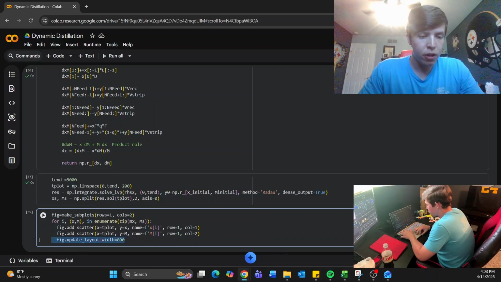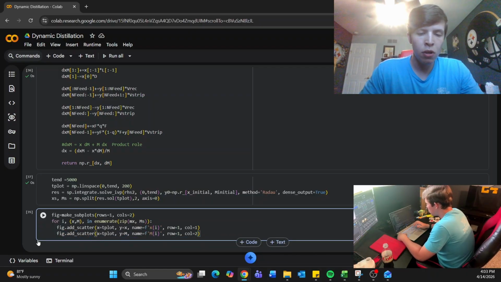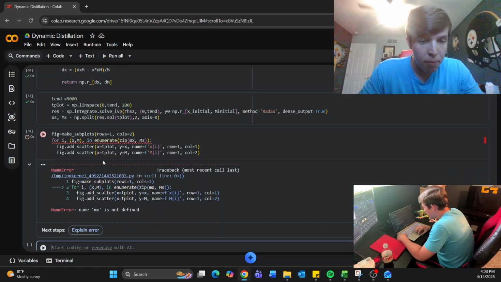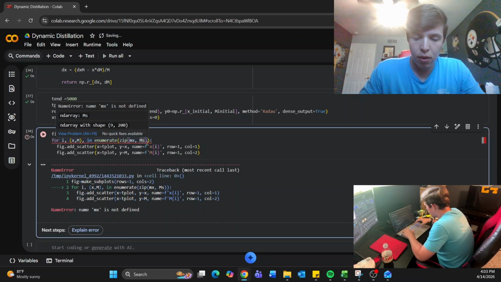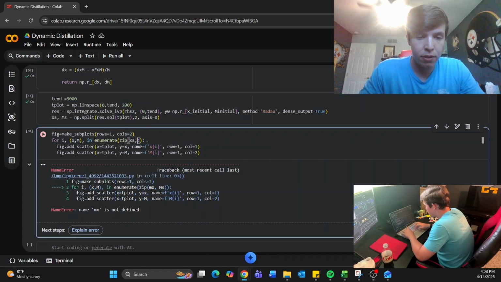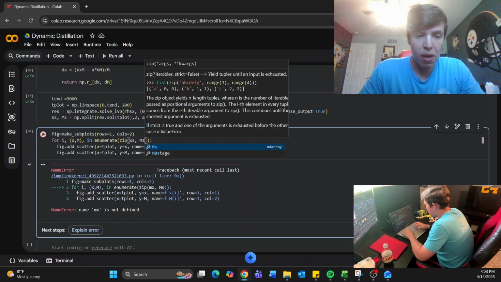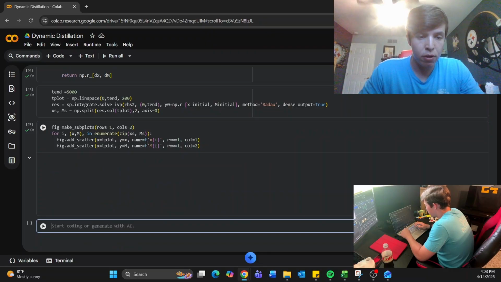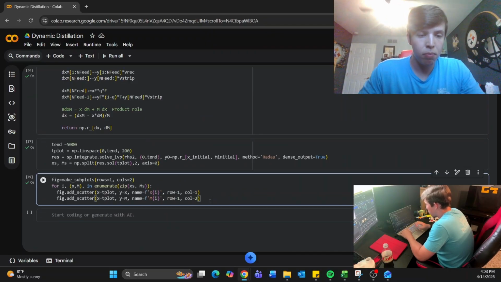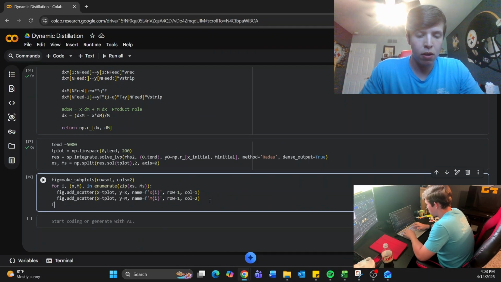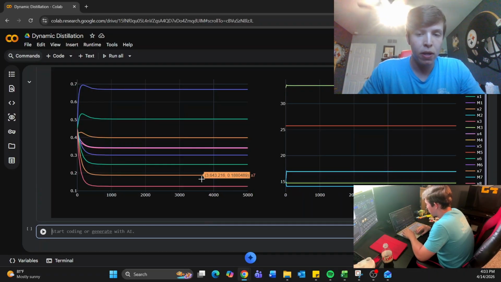And let's just shift enter this and see. Name mx is not defined. This should be xs comma ms. Shift enter. Let's get the figure to show.